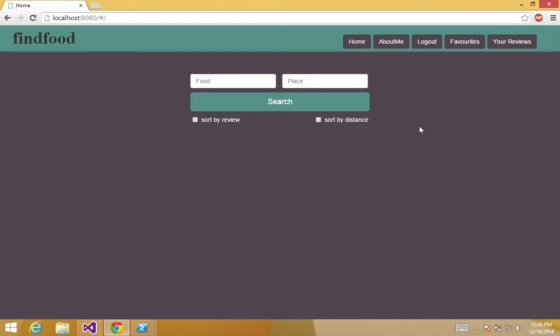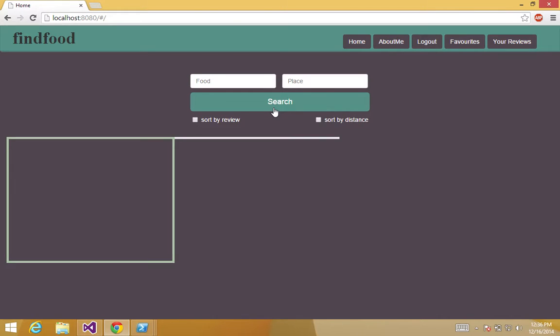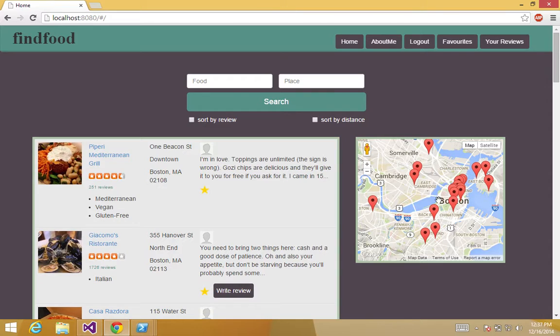So when we log in for the user Paras Beda, you can see a couple of more buttons. The login button is replaced with the logout button, and you see a favorites button and a your reviews button. And if you click directly on search, then by default I've taken the place to be Boston, and the food is a term called food which is used by Yelp. So I have used that as default. So when you click on search directly, the search will be made for Boston and in general for food.